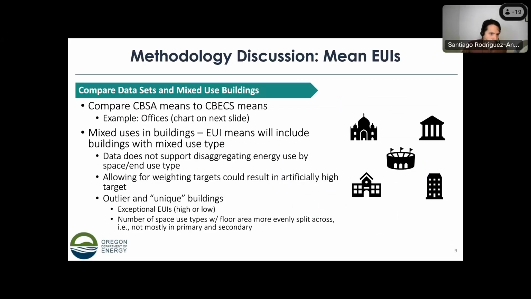All right, so one of our first tasks is to compare CBSA mean EUIs to CBEX mean EUIs. On the next slide, there's a whole bunch of charts which show how these EUIs can be diverse even across these data sets. You'd think, if we have a lot of office buildings, we'd all get the same results. It turns out there's a big variety out there. And then in addition to that, there's mixed use buildings. So many buildings actually have multiple subtypes of buildings within them.